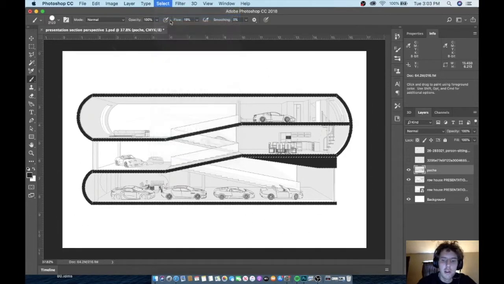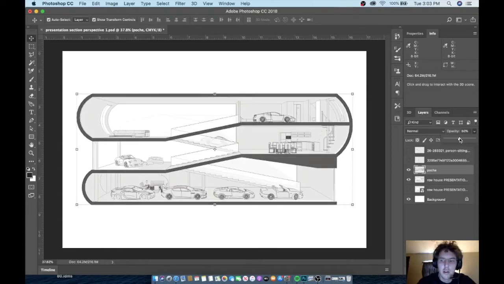Then we just deselect that, and there we have it. We can even go in and adjust the opacity, soften it. That's all there is to it, guys.